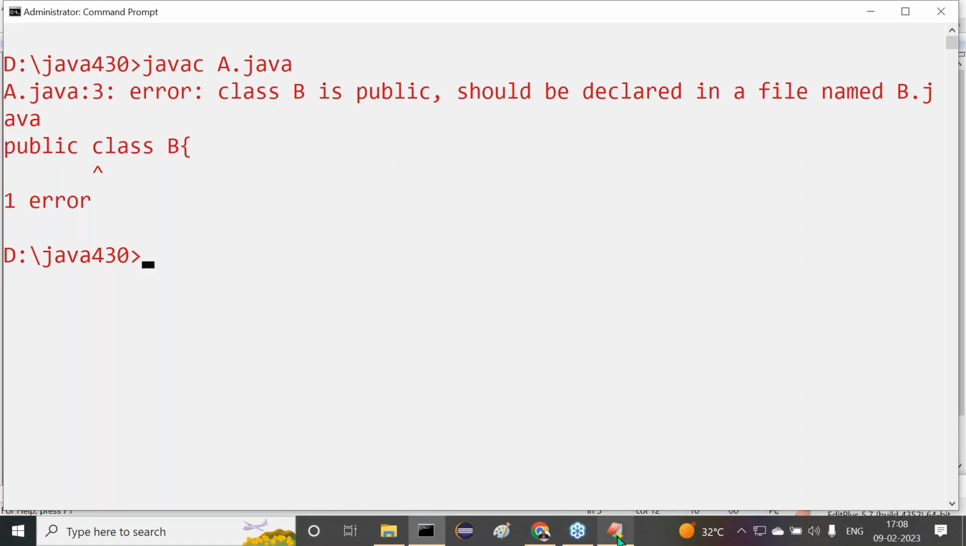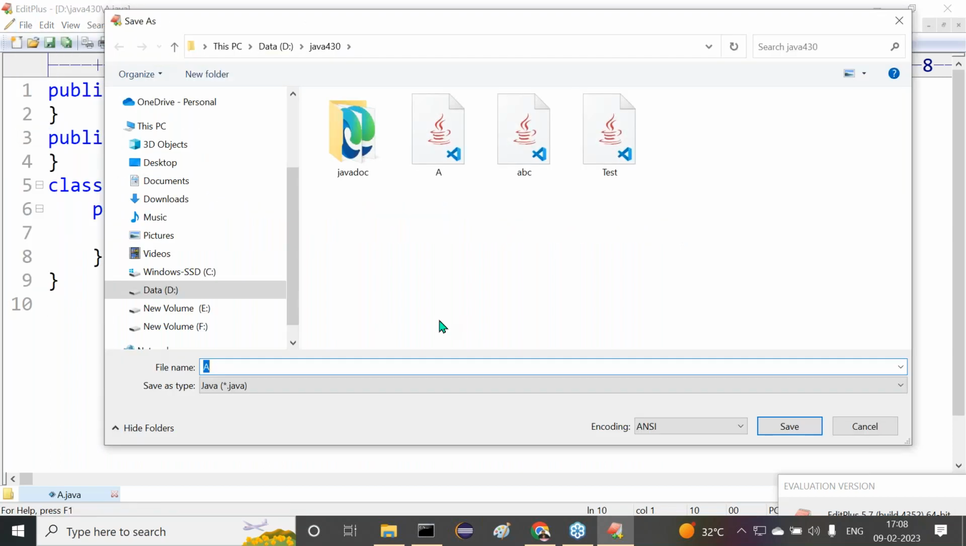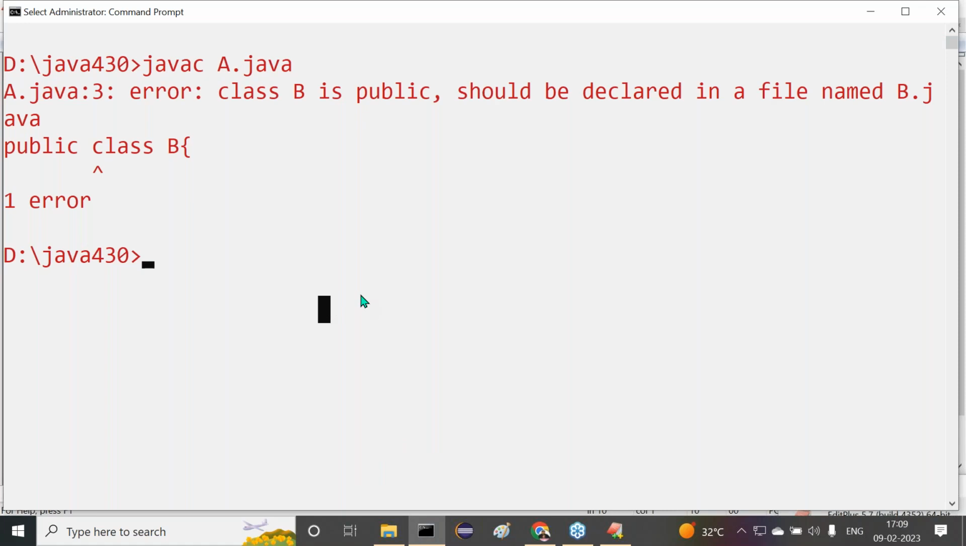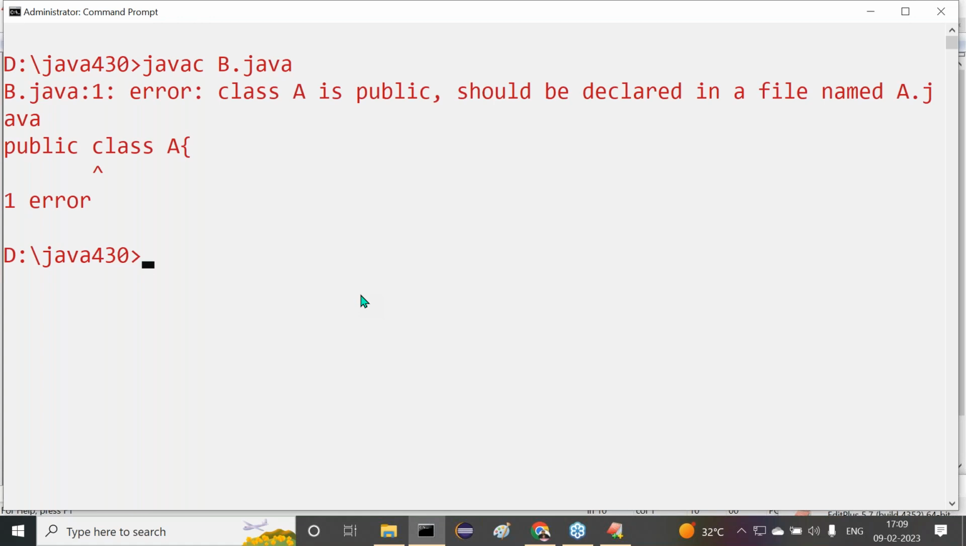All right, sir. As per that rule, let me check this now. Save as B.java, as the compiler has told us. Then javac space B.java. I saved it as B.java, and now what is it providing? Class A is public, should be declared in a file named A.java. Understand it clearly? It's completely different or not?